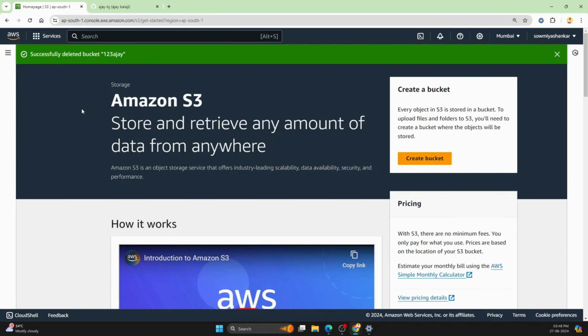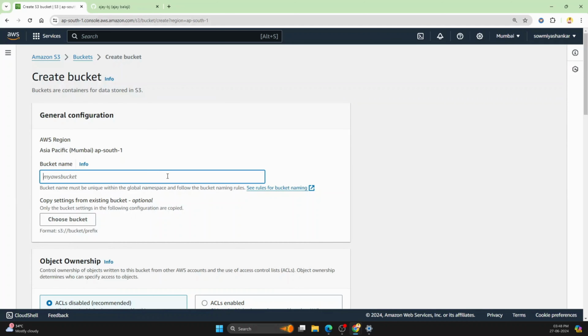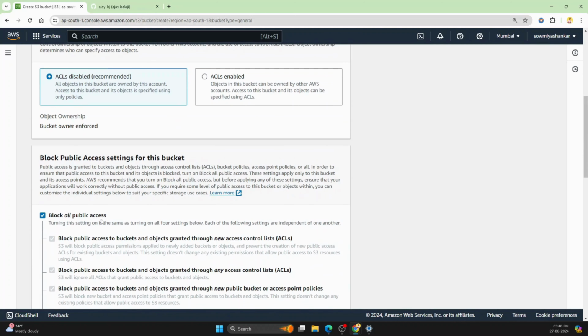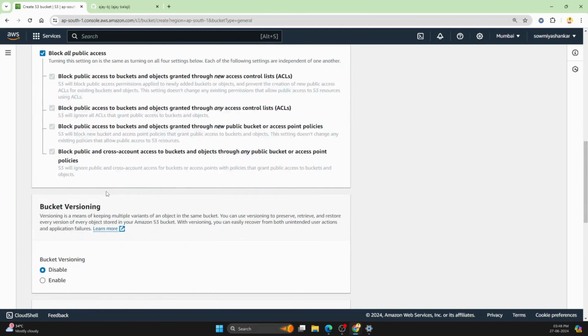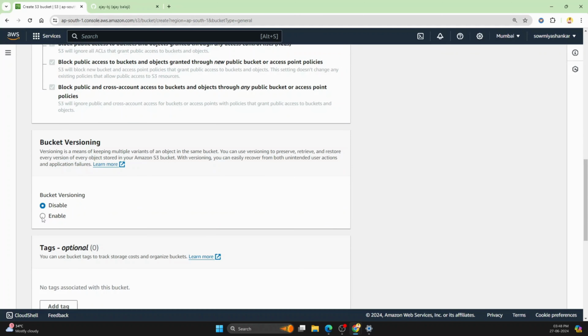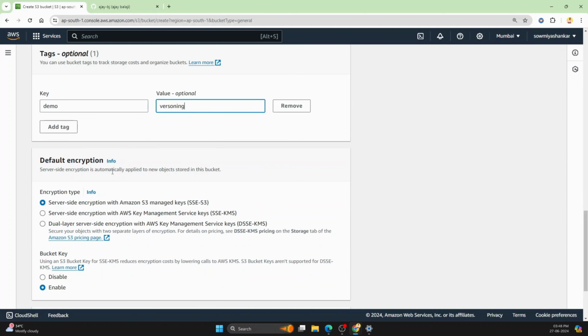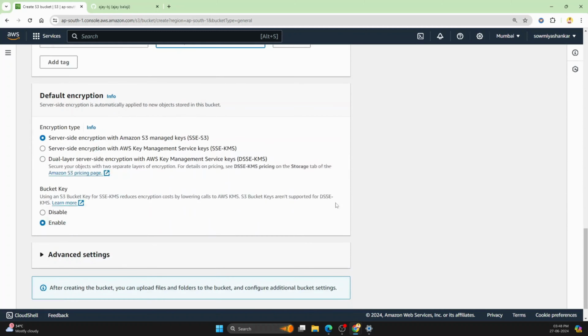So log in to the AWS console, go to Amazon S3 and click create bucket. We have a naming convention: we can use numbers or small case letters. So let's say 1, 2, 3 demo. And see, block public access is already enabled. We should enable versioning here, and tags we can give, demo versioning. Then we have encryption. Let's select default encryption and create the bucket.